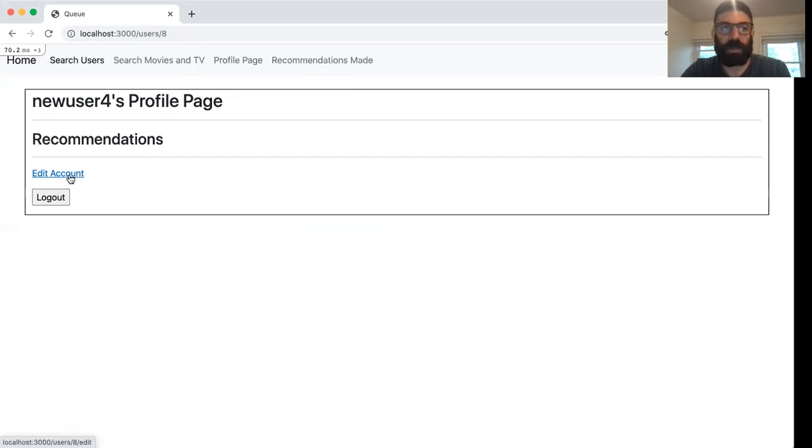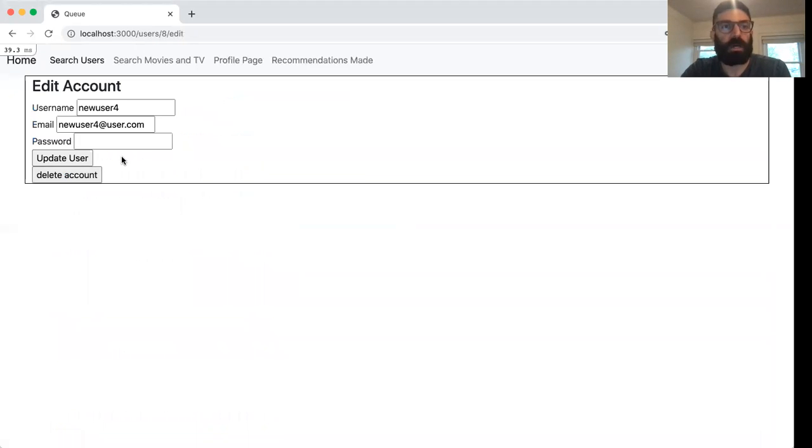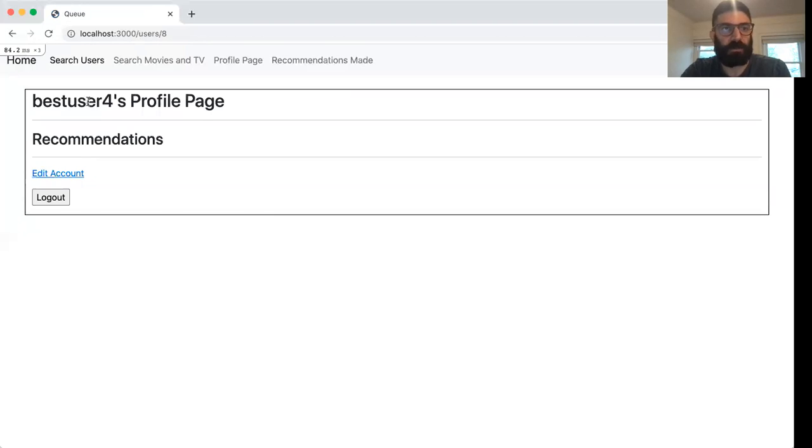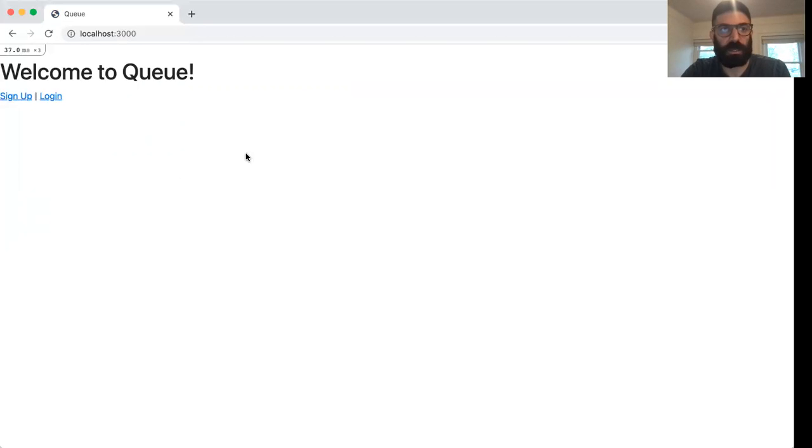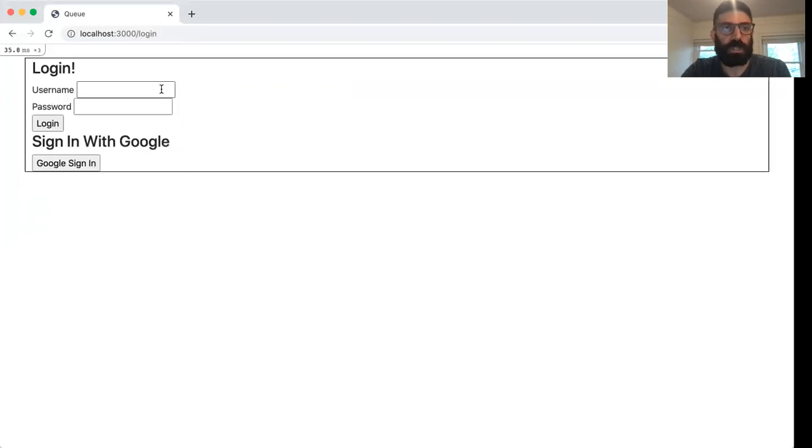We can edit our account by just clicking edit account. If we wanted to change our username or password, let's say we wanted to change this to best user, we can hit update. And now our username has changed, and we can also delete the account from here if we want to as well. And if we hit delete account, then we're going to be back at the main landing page again.